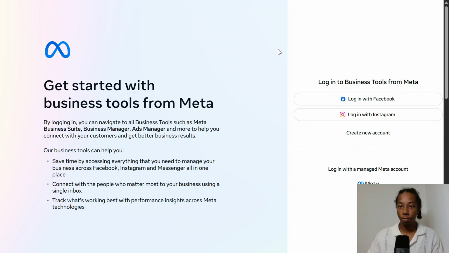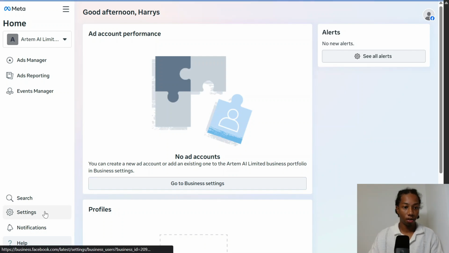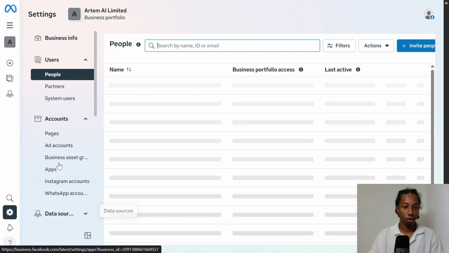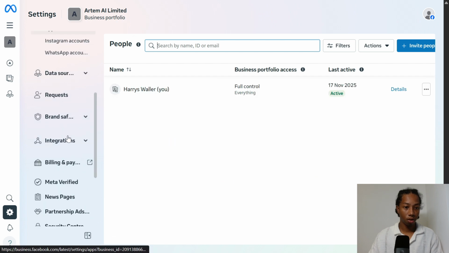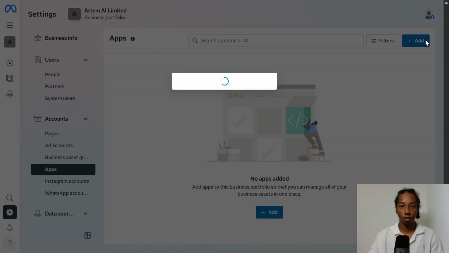Once you're at Facebook's business page, you either want to log in with Facebook or Instagram. But if you don't have an account, you can just create one. It should be simple to set up. So I'm just going to log in here. Now that you're signed in, you want to head over to settings. Then you want to scroll down to apps. And then you just want to add a new app here.